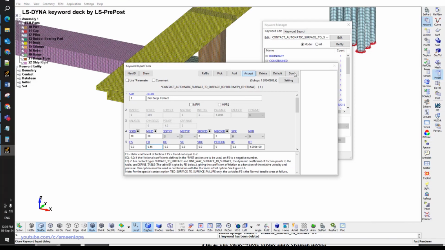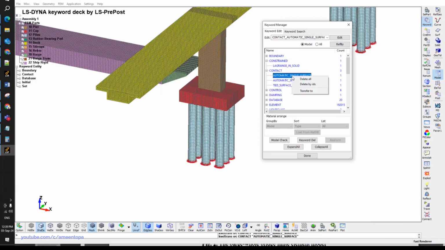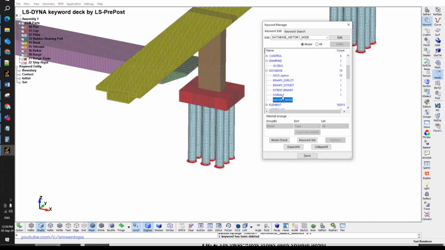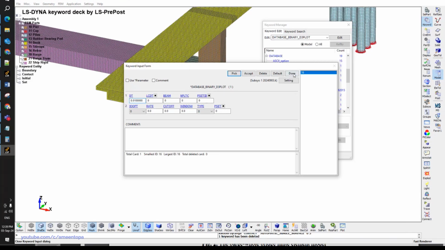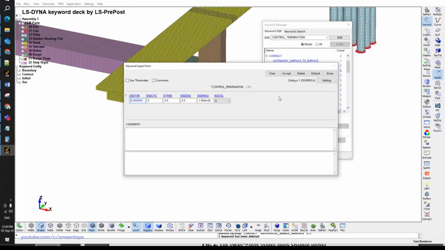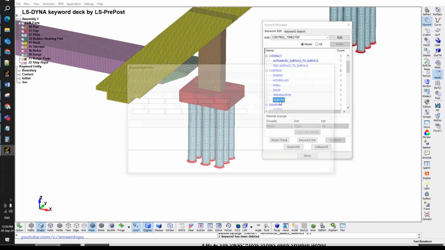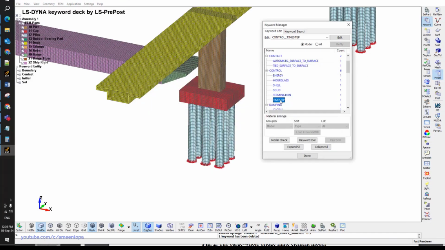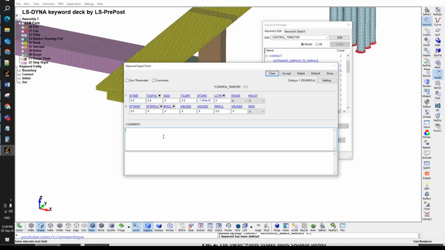Efficient. And then the other contact, I do not need it. Boundary, control damping, database. History node, no need for this. Database, D3 plot. Initial velocity control. Termination, 2 millisecond. Okay. DT2, yes.